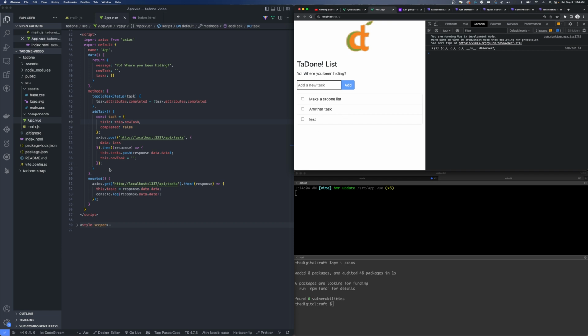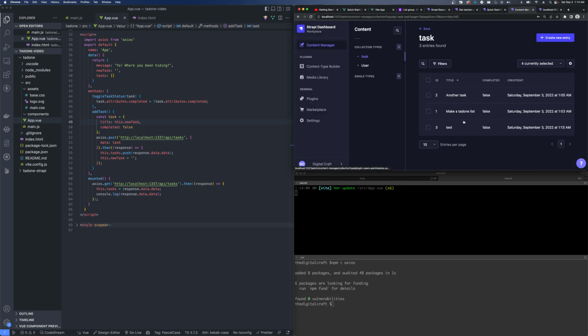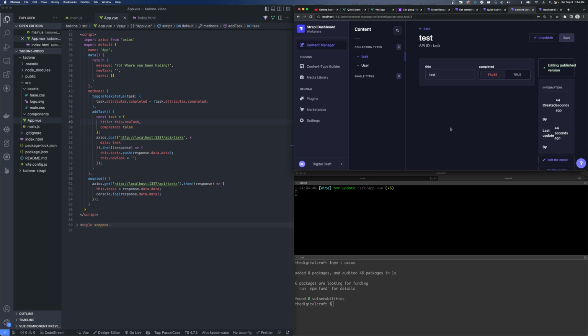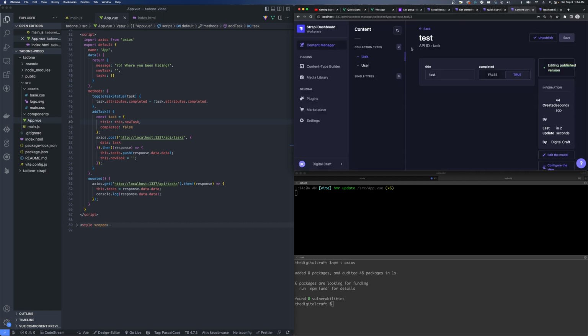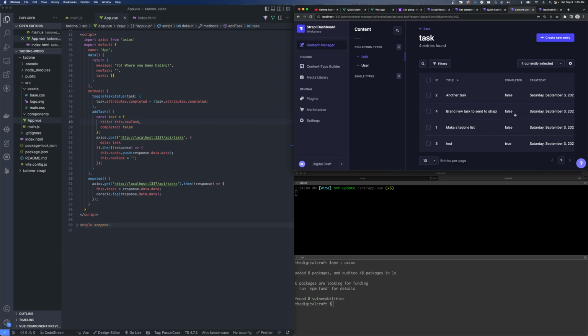So even though we didn't update our list when we sent it, it did actually update Strapi. So if we click on tasks here, now you can see it set to false. And on that note, if we click on this and we set it to true, if we go back and load our app, boom, marked off. So that's pretty cool. So we are now totally storing data. Brand new task to send to Strapi.